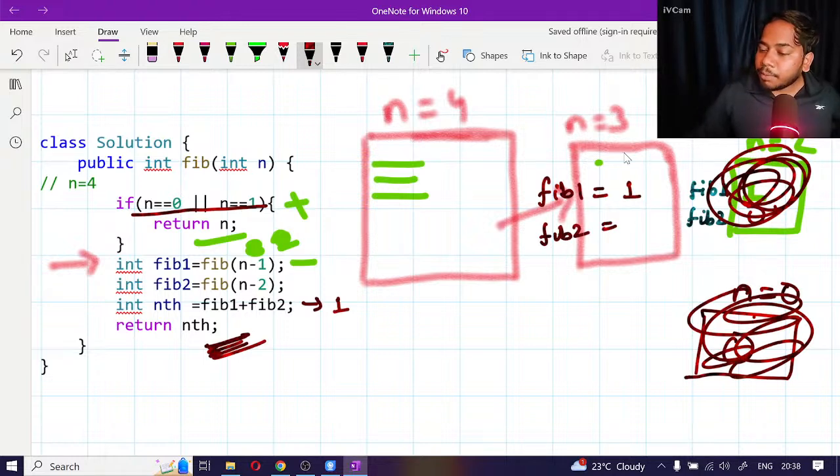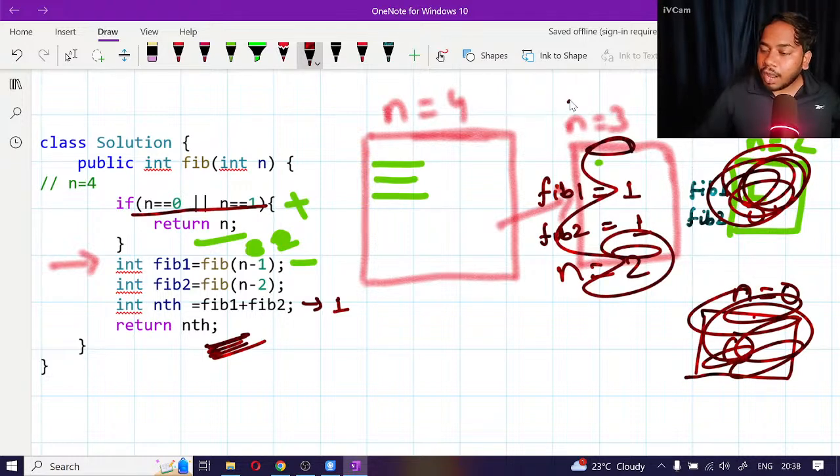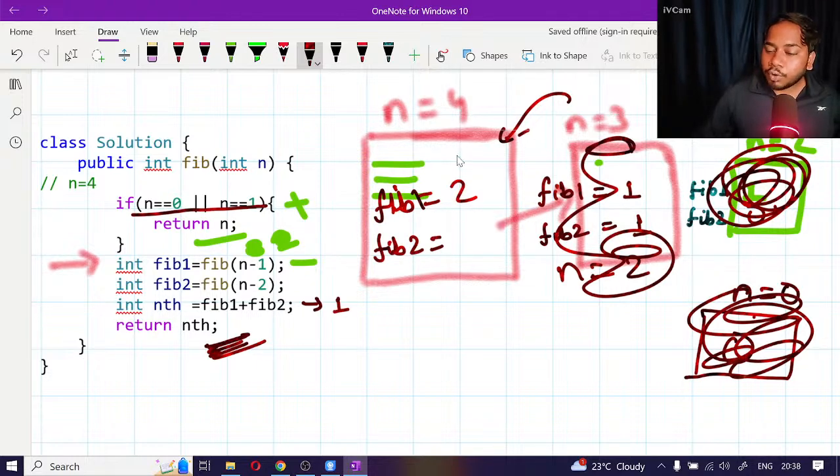So for fib 2, 3 minus 2, it's 1. So for 1, it will be 1. This will again sum up. From here, we will get n as 2. This will be done. Again, here, fib 1 will be 2. We will try to find fib 2. Fib 2 will be 4 minus 2, that is 2. So again, we will call with n is equal to 2.